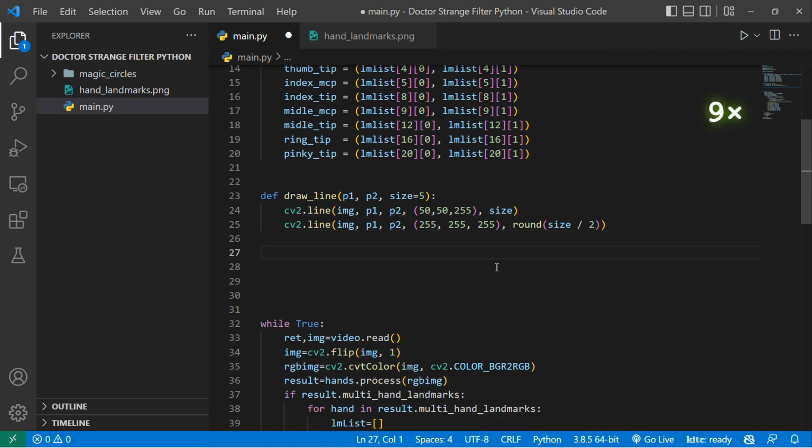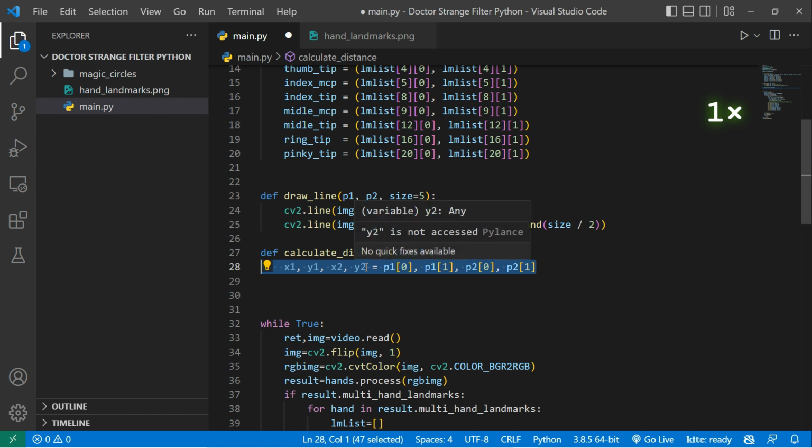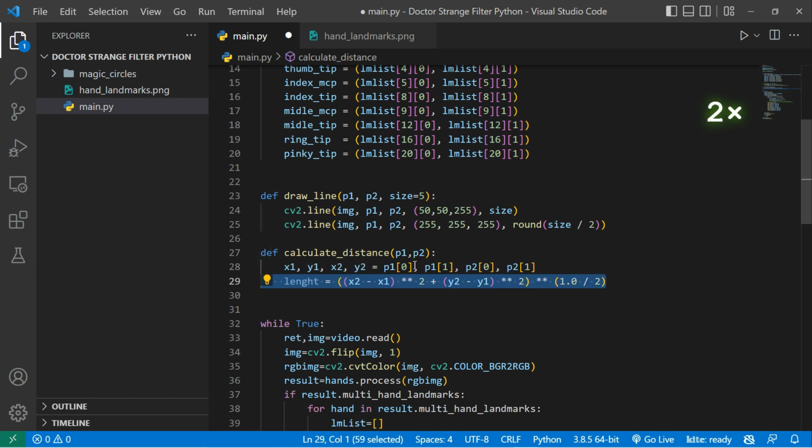So now let's define a function called calculate distance. It will take point 1 and point 2, that is x1, y1 and x2, y2. We take x1 and y1, and x2 and y2, from each point, and then use the formula we saw earlier: x2 minus x1 whole square plus y2 minus y1 whole square, to the power of 1 by 2, that is 0.5, which means the square root.